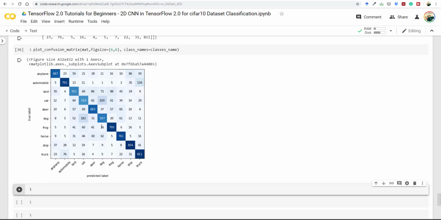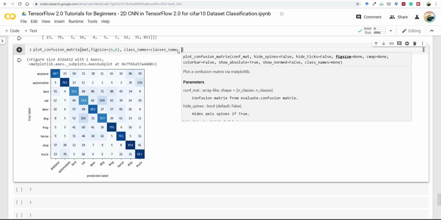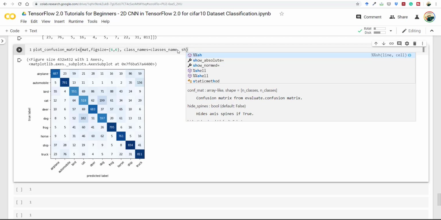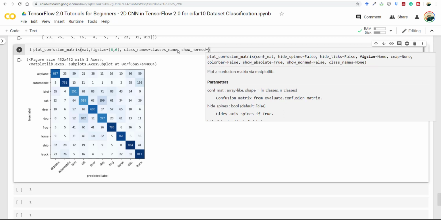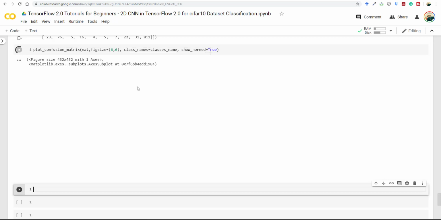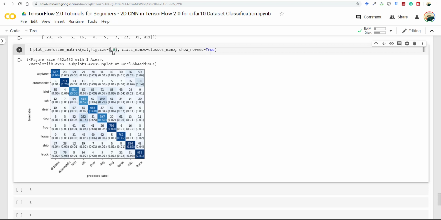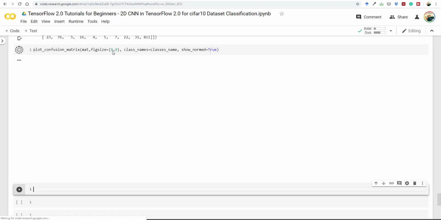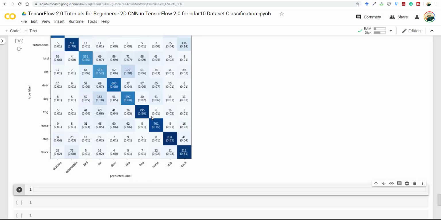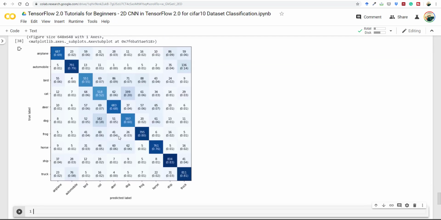With this confusion matrix we can also see the classes here, and this is the predicted class and this is the true label. We can also get the probability, I mean the accuracy, for each class, which we can get with show_normed equal to True. So if I write show_normed equal to True, then we will also get the probability for each class. We can also increase this to 9 by 9. Let's see 9 by 9. Then there would be a larger figure there, and now we can see the accuracy for each class.